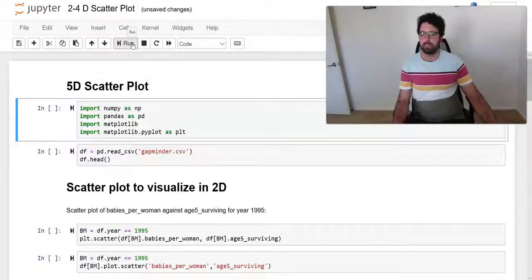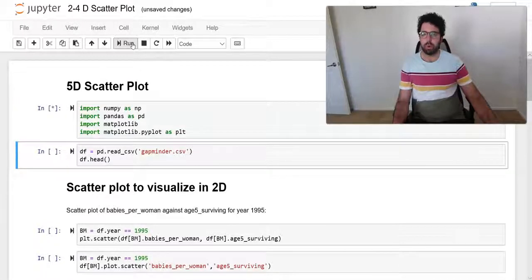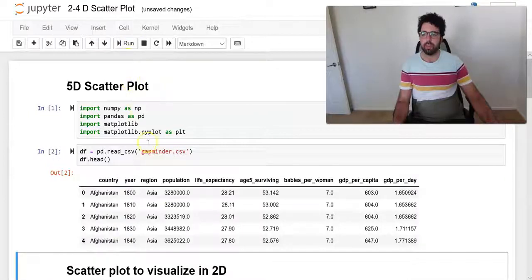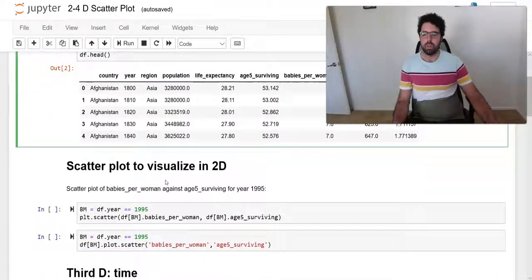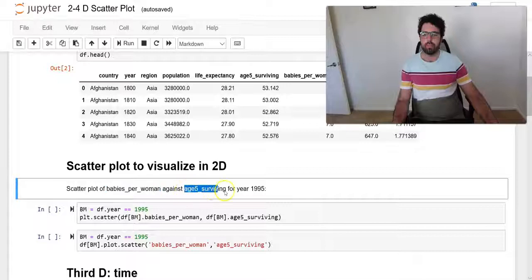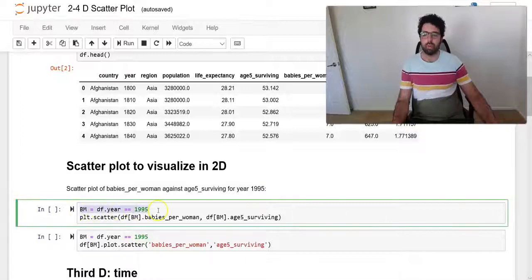As always, we import the modules that we want to use first, and then we read our data. This is the data we've already gotten to know through the previous video. To create a 2D visual, for example, we want to see babies per woman and age 5 surviving for the year 1995. The first thing we do is use a Boolean mask to keep just the data of that one specific year. Then we use the Boolean mask to filter out the data that we only want, and then we say babies per woman or age surviving.